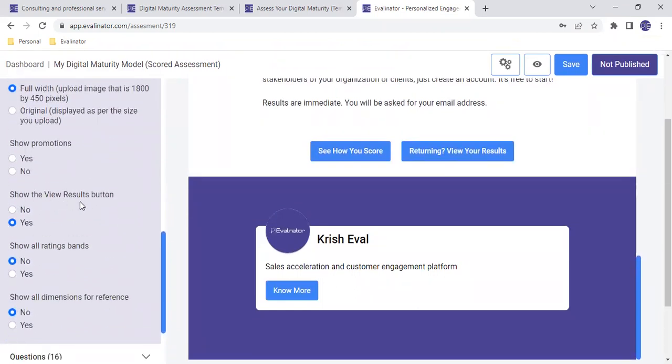Show the view results button is interesting because it allows your respondents to come back, click here, authenticate their email with a passcode that will be sent to them, come back and view their results, and then they can set goals and interact with you. So that's a very powerful way. Of course, you don't need to use a landing page to offer this functionality because there are other ways for your respondents to come back and enter the assessment. But this is a nice nifty way.